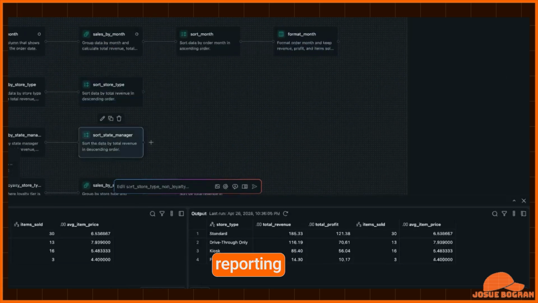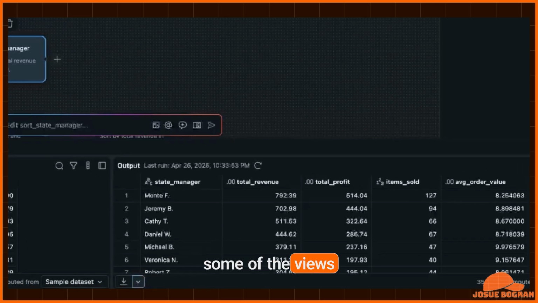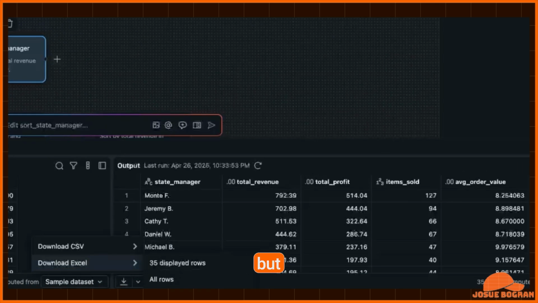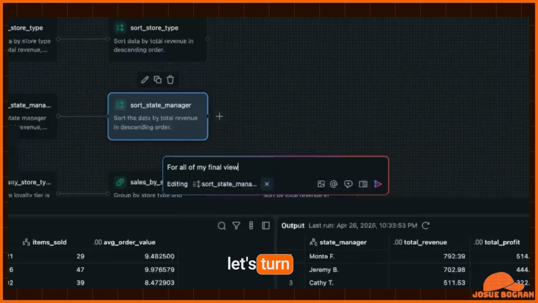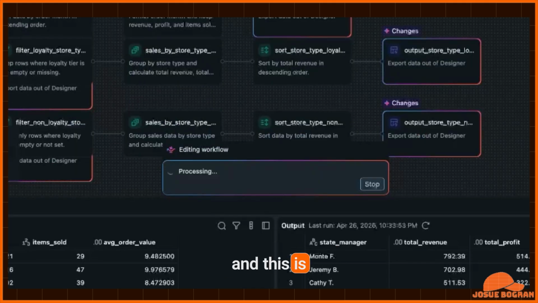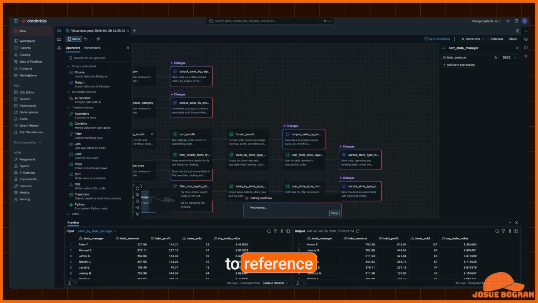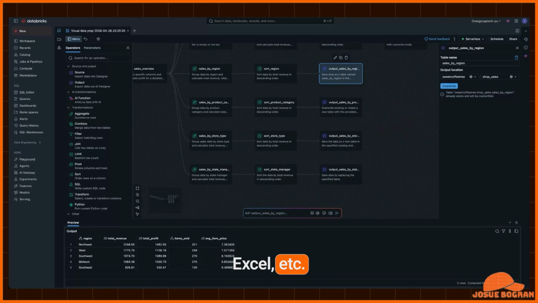With all of my reporting done, I could potentially go ahead and export some of the views into Excel, but I'm going to do something a little bit different. Let's turn all those outputs into tables governed by Unity Catalog, and this is going to allow us to reference those tables later from BI applications, Excel, etc.